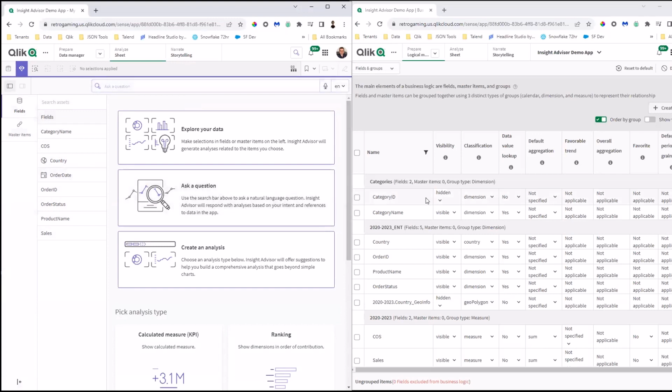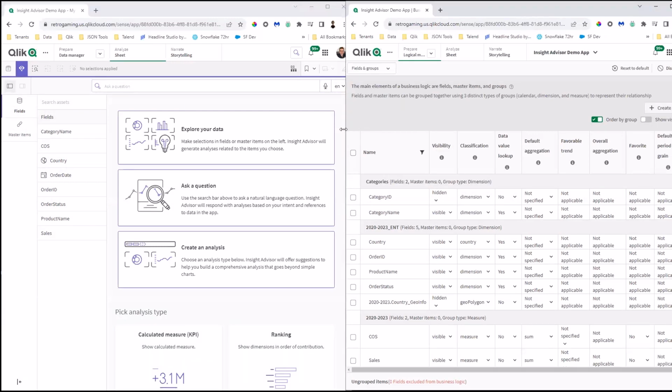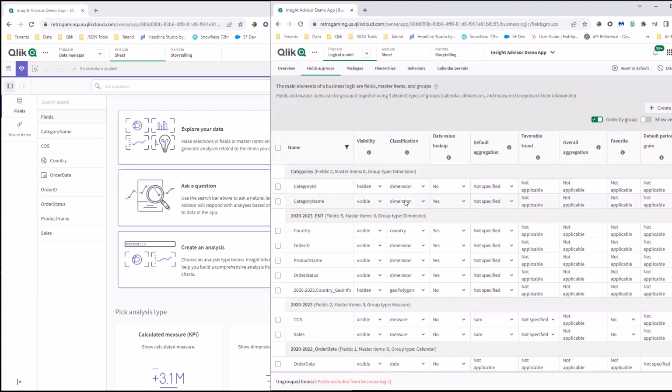Okay, so you can control visibility of the fields simply by changing the visibility flag. Now, you're also going to see other flags that are available within business logic, such as classification. Is it a dimension? Is it a measure? Is it Boolean? Is it geographical? Longitude measure? I'm not sure exactly how all of these are interpreted.